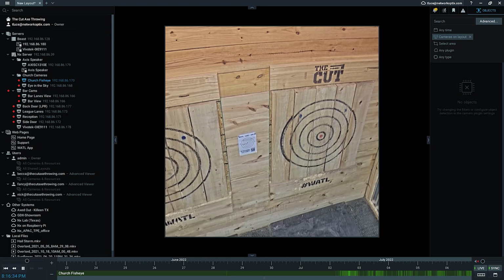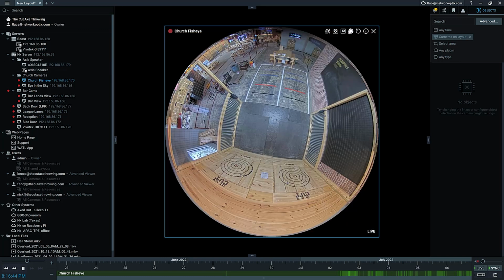So a perfect example of how this works, I've got an Axis speaker here. It's an Axis C1310E. And I've got my fisheye camera here that we were looking at a second ago with the church. You can see it's got no audio button on it right now, because there's no speaker connected to it. But what if I want to talk through the Axis speaker using this camera?